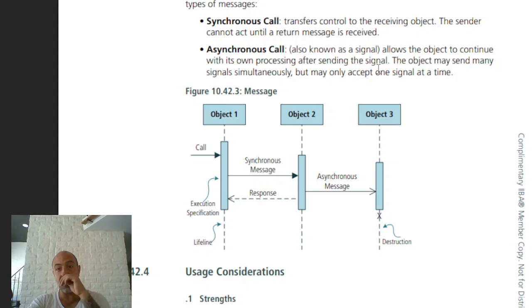A synchronous call transfers control to a receiving object. The sender cannot act until the return message is received. So a synchronous call is like you call somebody, and then you can't make any other phone call until they answer. An asynchronous call is basically I call somebody, but while I'm calling them, I can have a different conversation until they answer. Also known as a signal, it allows the object to continue with its own processing after sending the signal. The object may send many signals simultaneously, but may only accept one signal at a time.